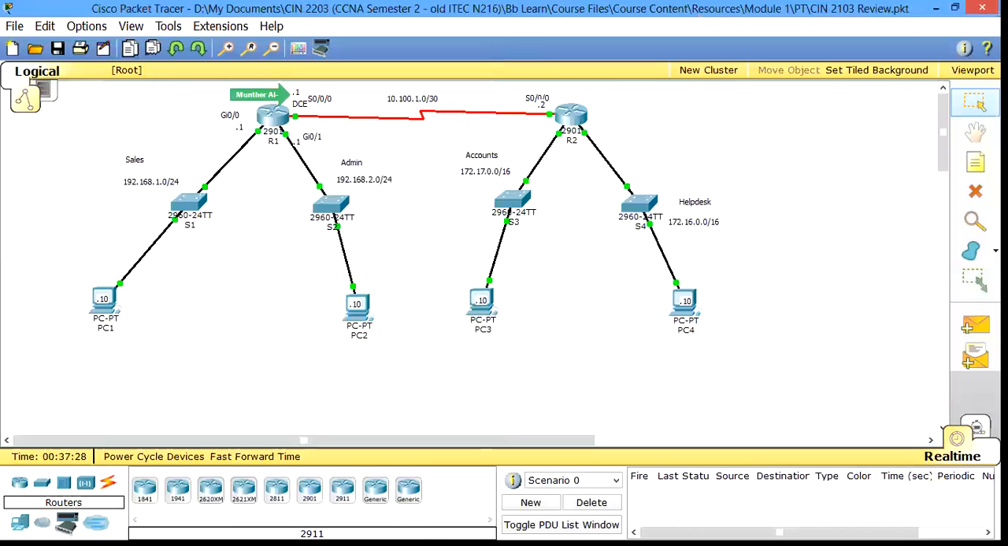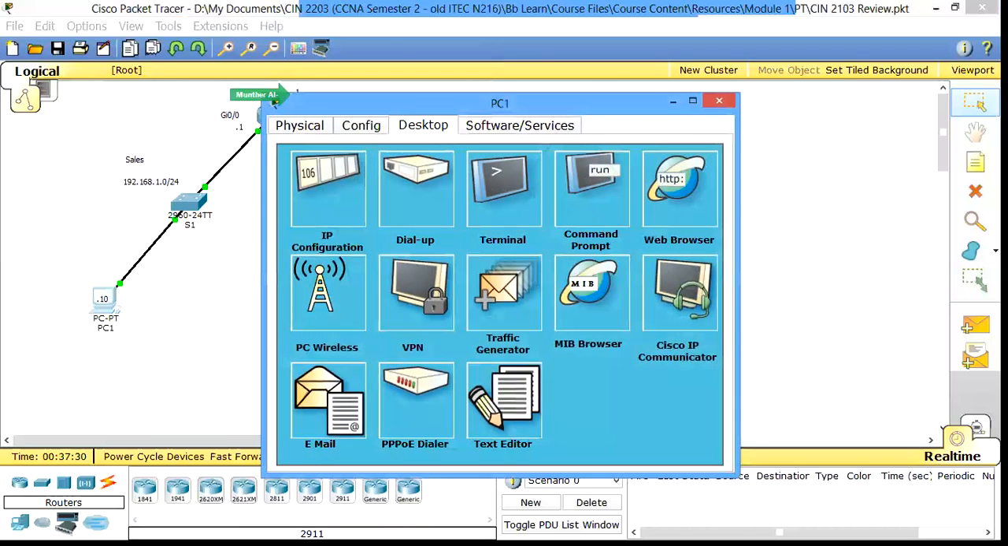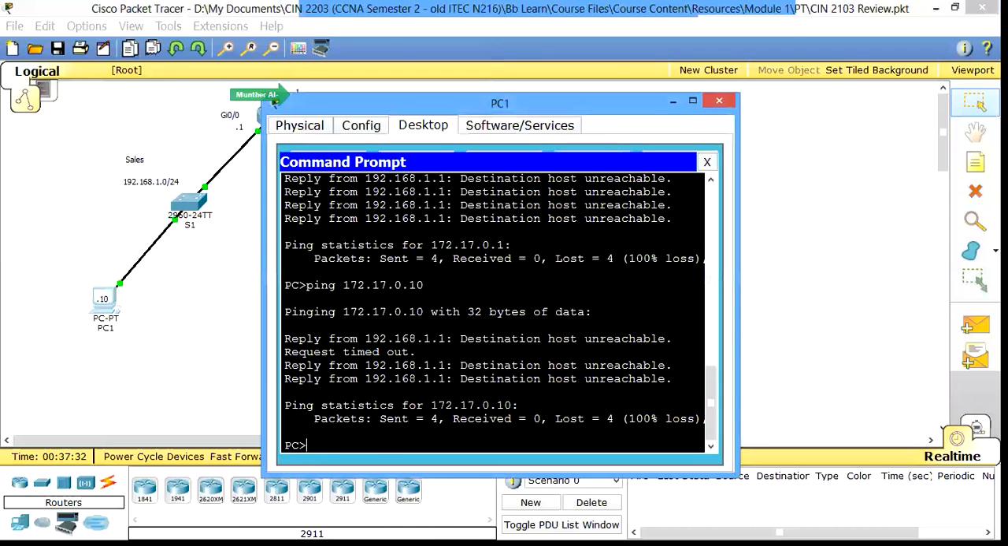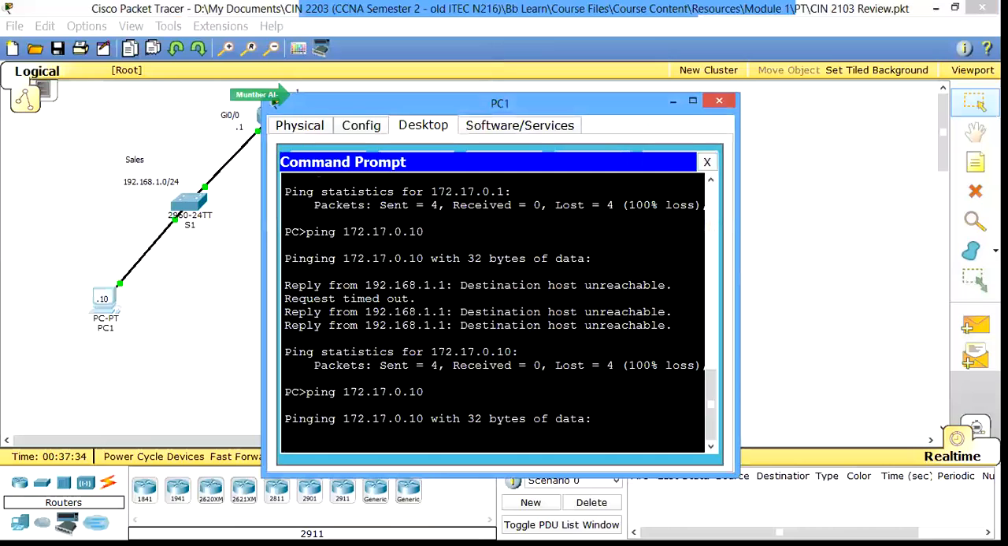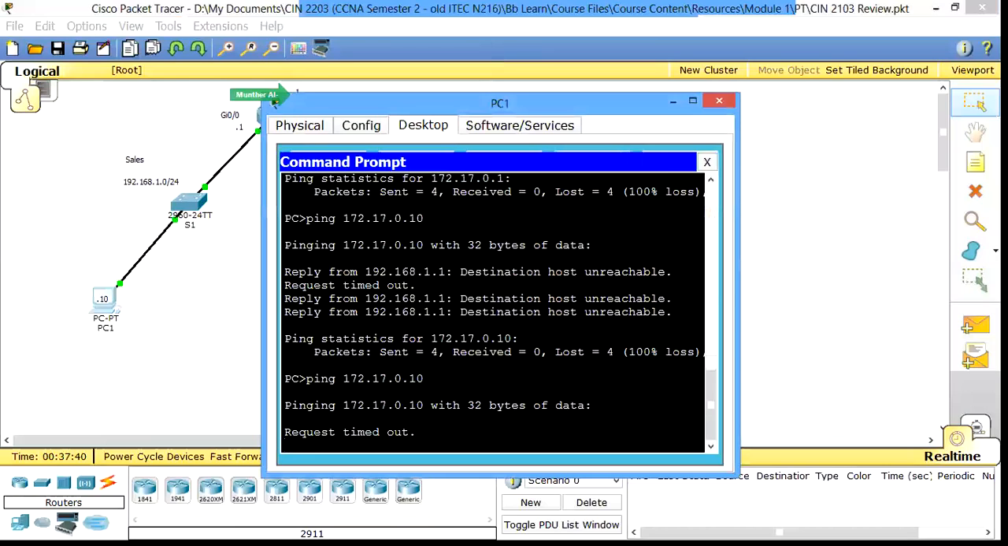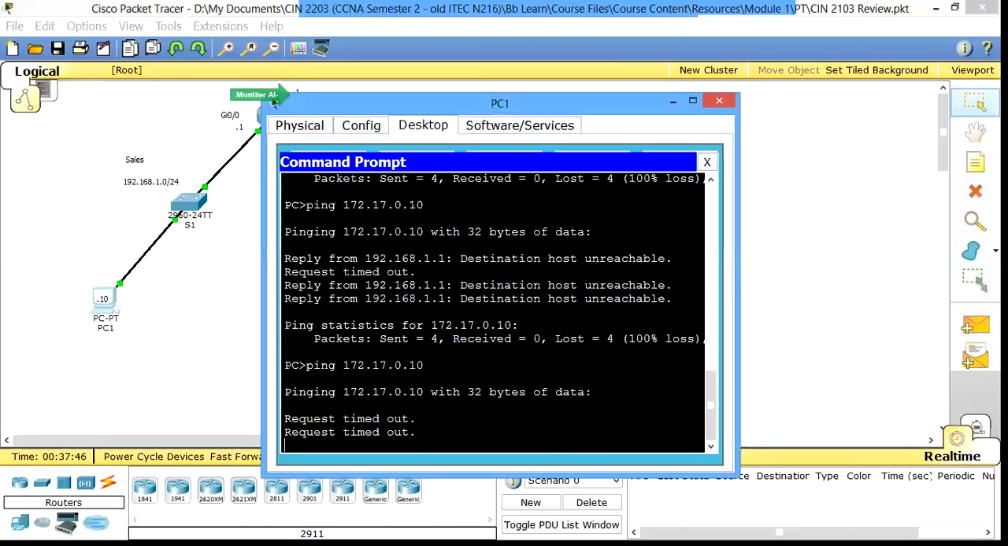Do you think it will work? Yes, because we have opened the path. Let's see. I don't think so. Are we going to get a similar message or a different message? A different message, because you didn't configure Router 2 to reply. Well done, Rashid. Well done.